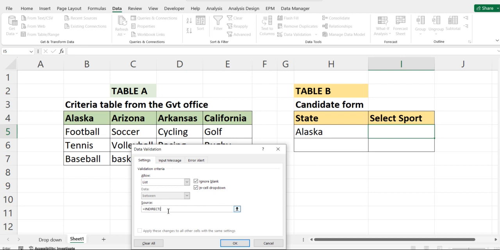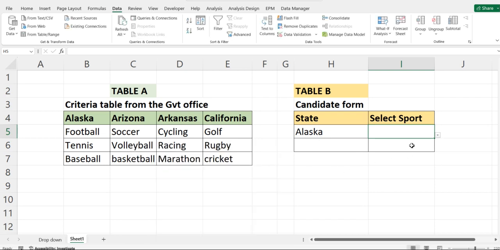So we type in =, followed by the word INDIRECT. Then simply select this cell on column H like this. What this will do is to bring us the name of sports defined under that selected state name. And that's why the formula is called INDIRECT. Then click OK. Now let us try our drop-down lists.